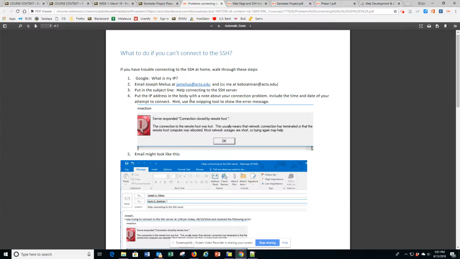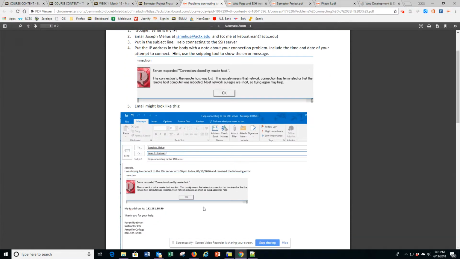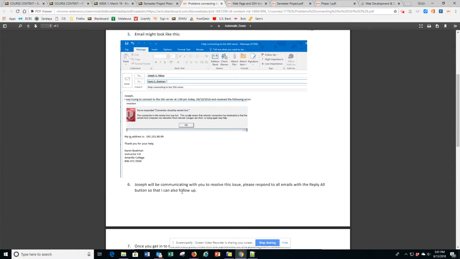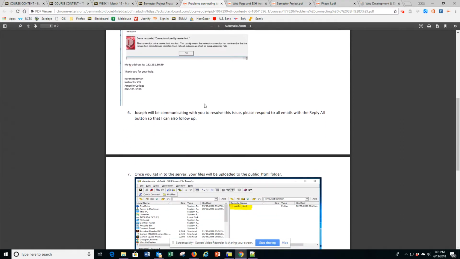Put the IP address in the bottom with a note about your connection problem, including the time and date of your attempt to connect. Because a lot of times we get so many hits on the server that we can narrow it down by date and time. Okay, so your email might look something like this. Joseph doesn't work 24/7 like I do with this class. So when he's at work and he gets this message, he will unblock your IP address so that you can have a connection with the server.